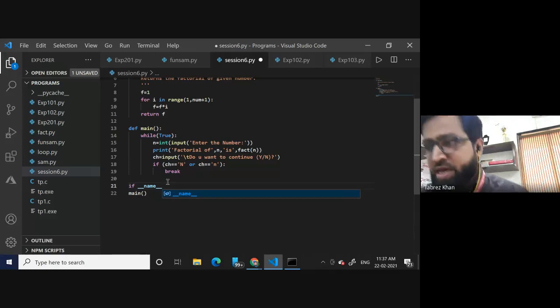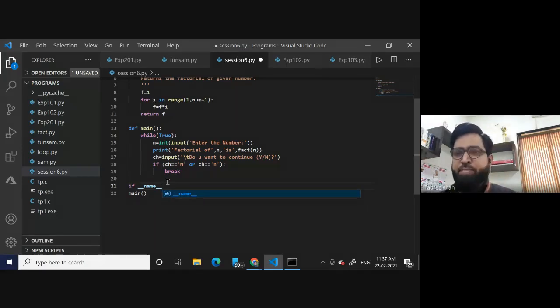Now what is this name? Every script, every program has got its name, which is registered into this variable. You can think of this as a system variable for Python. Every program registers its name into this system variable, dunder name. Now, if the dunder name is double equals, in single quotes, see again carefully, dunder main. If this is the case, then only call the main function.